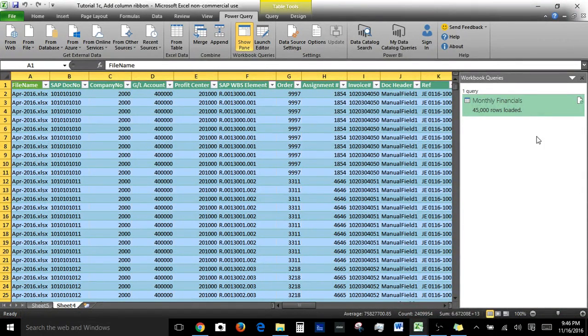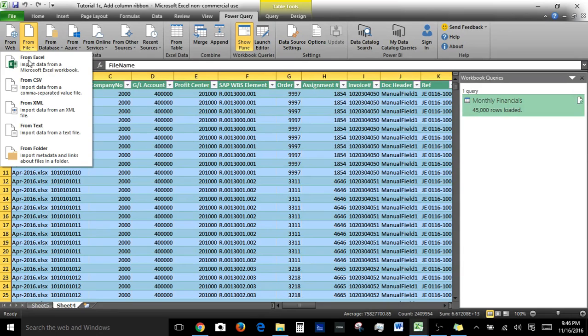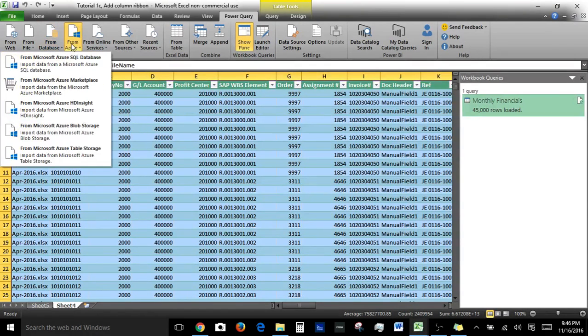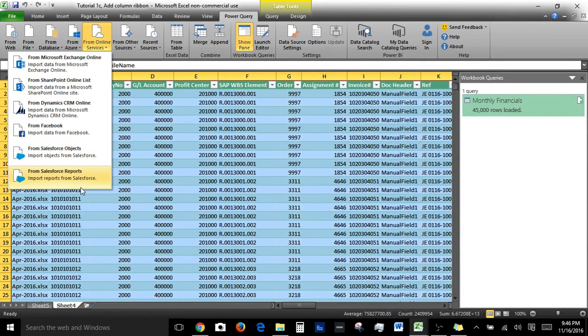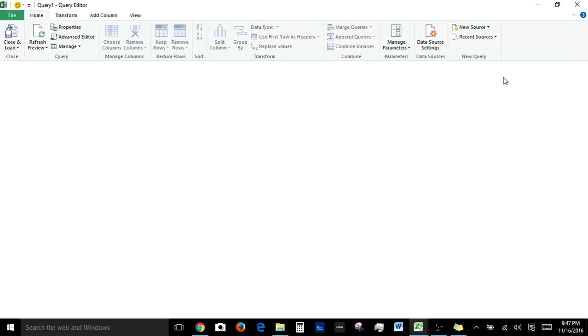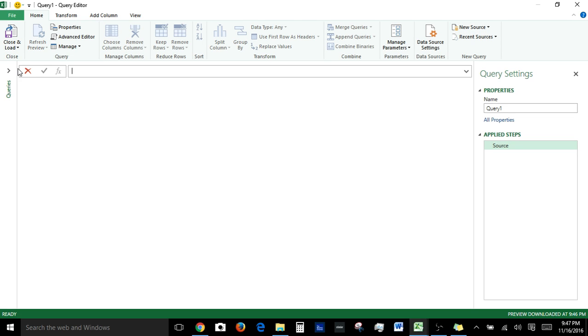Similar to the buttons available in the editor, you can get the data from the web, Wikipedia, CNN, wherever, from a file, from a folder which contains any of these files, from all these databases, from Azure obviously, from SharePoint and other online services, Salesforce, Facebook, from other services, or write a blank query. Once you click on any of these, it will launch the editor. Since there's no data right now, it doesn't show you anything. No query, so everything is pretty much grayed out.